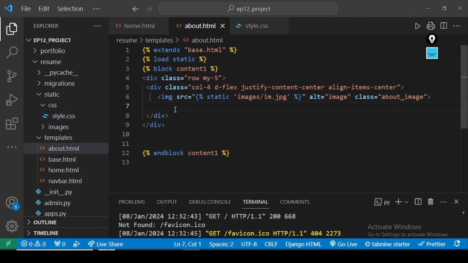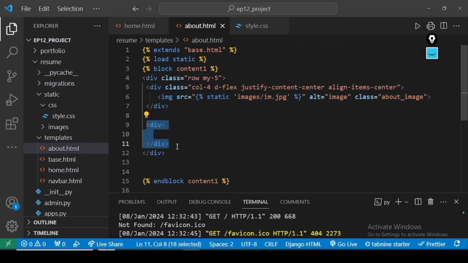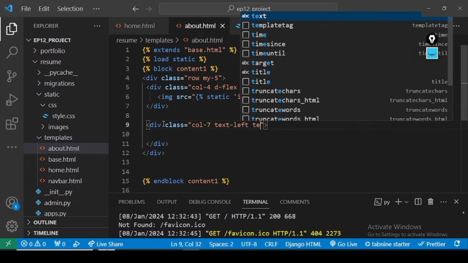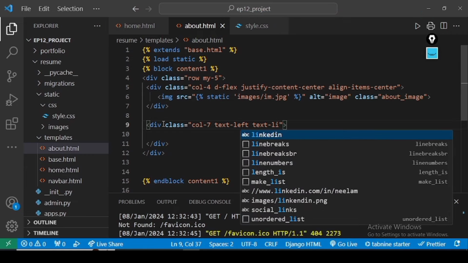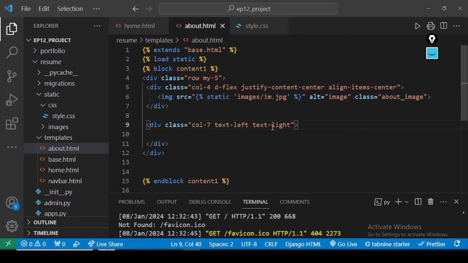Next thing on the about page is what? You want to have the description. So for that, let us create another div, and inside that we'll have the description. Also on the first row, we will have the first column for the image and the next column for the description. The column that I need is 7 columns. Text I want on the left side alignment, and text has to be light because otherwise I will not be able to see it. I want it in white color.